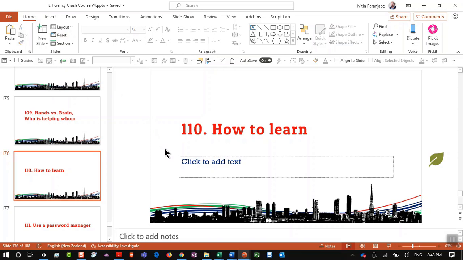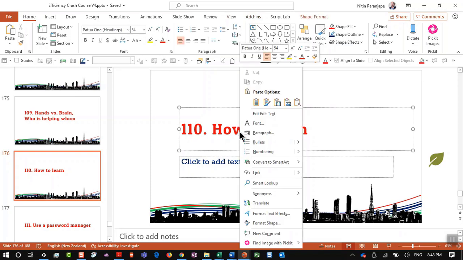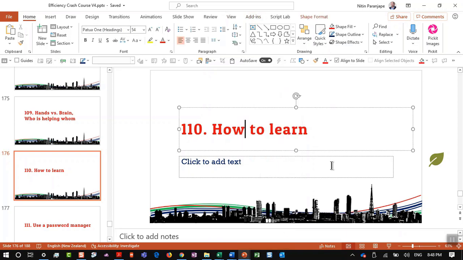Think, is it a global problem? Then choose the correct menu on the top. You will find the answer there. If it's a localized problem, right click, read all the menu options, and you will find the answer.